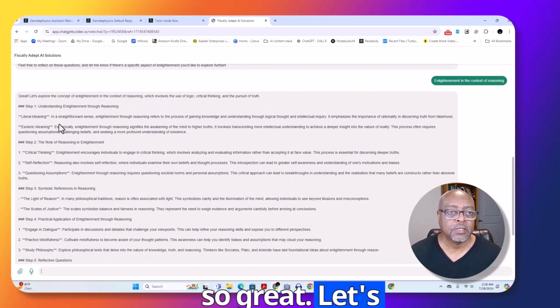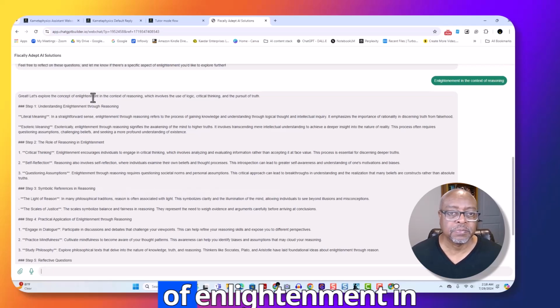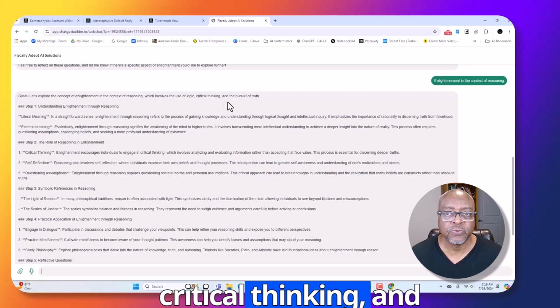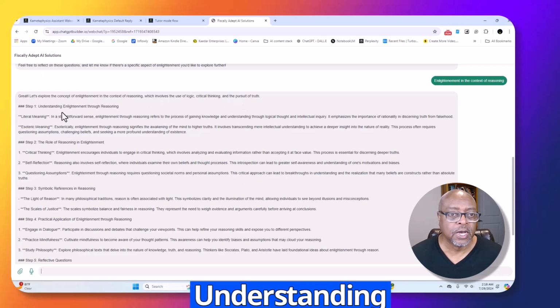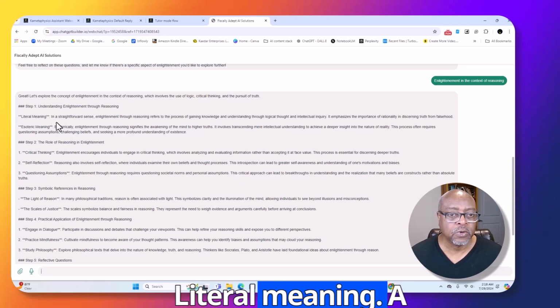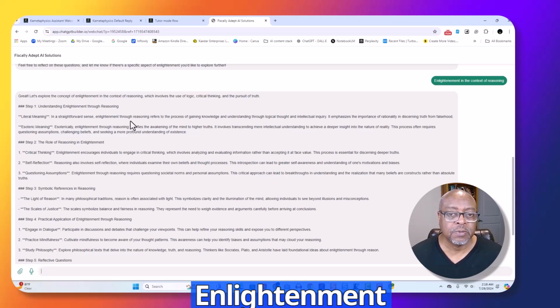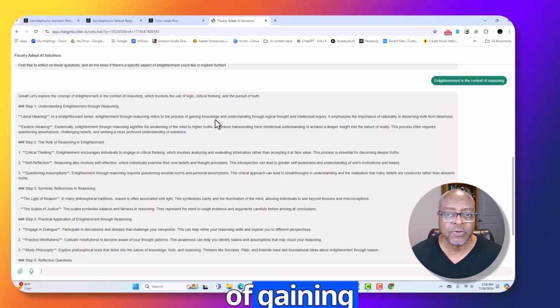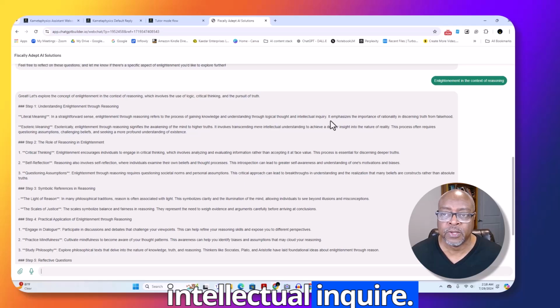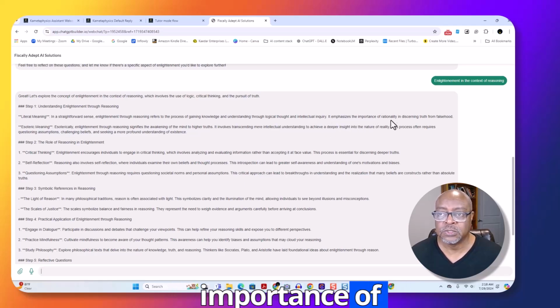So understanding, so great. Let's explore the concept of enlightenment in the context of reasoning, which involves the use of logic, critical thinking, and the pursuit of truth. Understanding enlightenment through reasoning. Literal meaning, a straightforward sense. Enlightenment through reasoning refers to the process of gaining knowledge and understanding through logical thought and intellectual inquiry. It emphasizes the importance of rationality in discerning truth from falsehood.